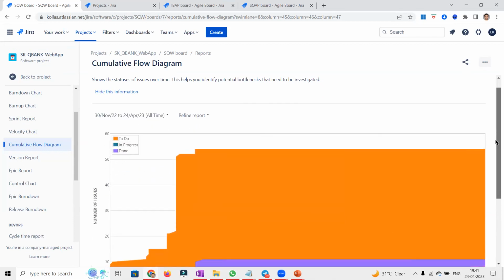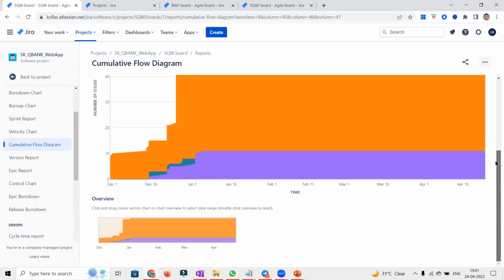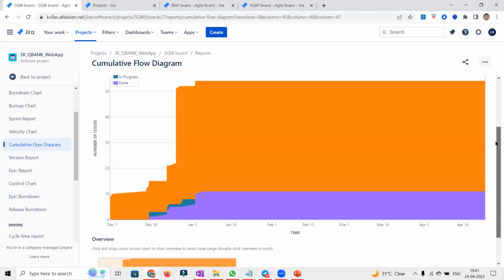And yes, this is a dummy project. As you can see, I have only 3 stages: to do, in progress, done. I haven't customized or added any more stages. This is how the graph is coming up. See, December 1 I started, everything is in to do. Only on December 16 the in progress and done started here. But now you see April 16th.